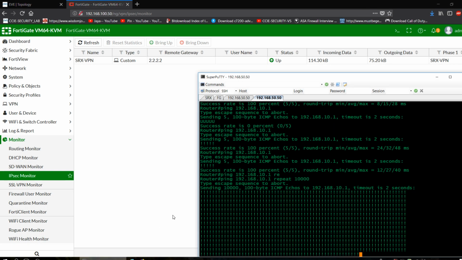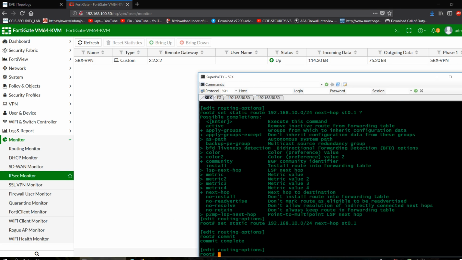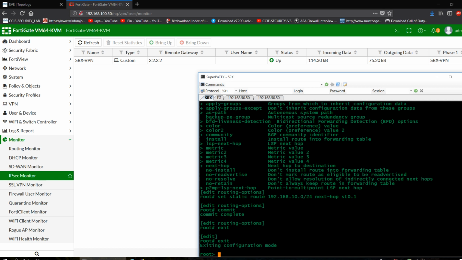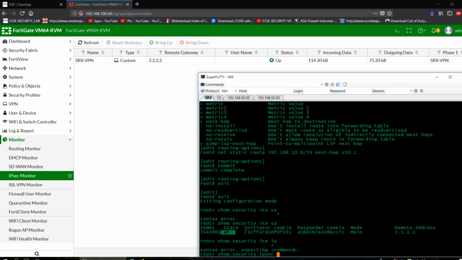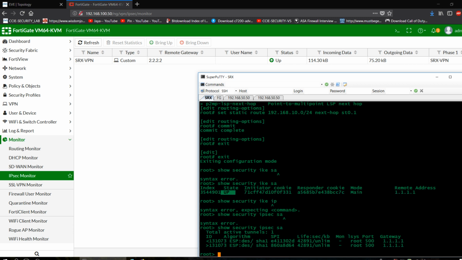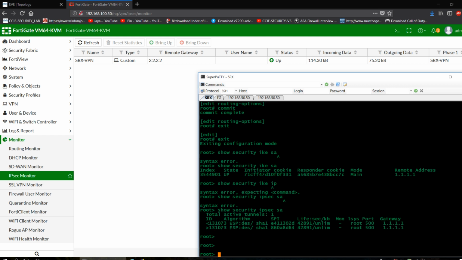And in SRX you can go and check whether the tunnel is up or not. Exit. So show security IKE security association. Yeah, you can see the tunnel is up, and IPSEC security association. Yeah, you can see port number 500 and protocol ESP and Phase 1, DSA and all, everything is fine. Okay.